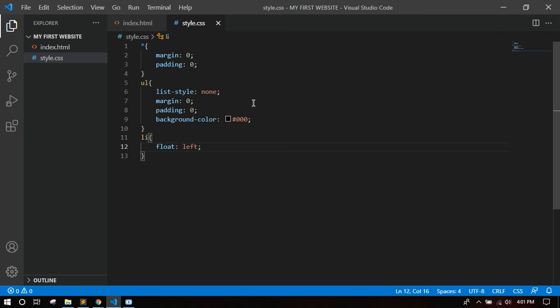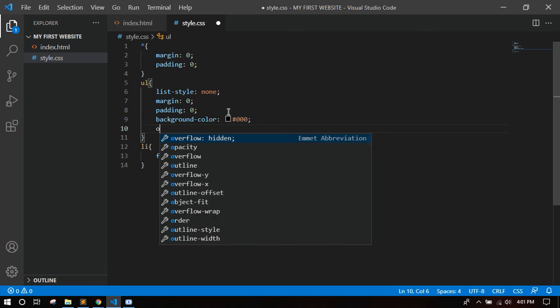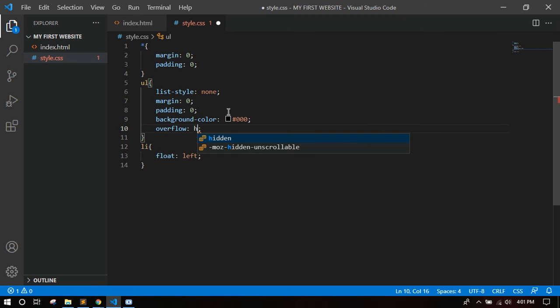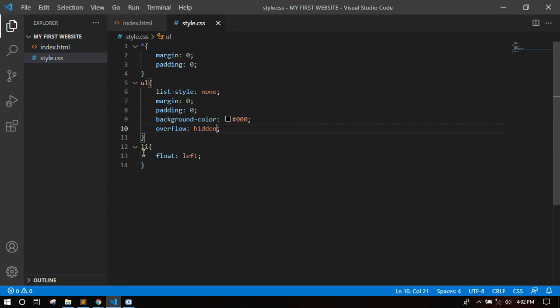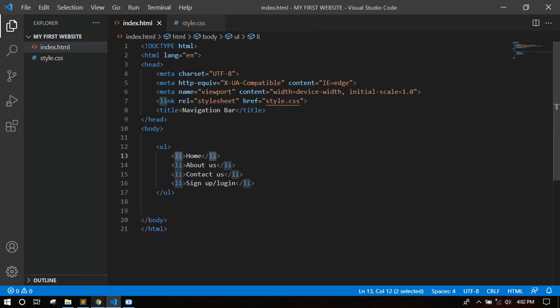So you see it here, but one thing is missing, our background is gone, which is because we didn't add overflow here. We need to add overflow, which should be hidden. So overflow is also a property of CSS. So you can see we have it on a horizontal line because of our float now.